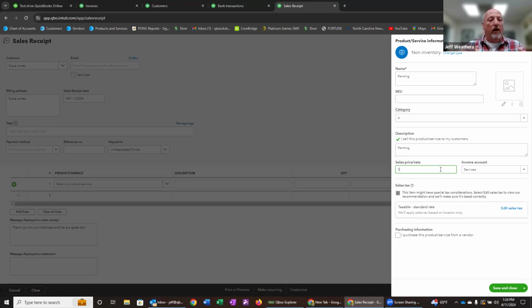It would definitely be on the P&L report as an income account. A lot of people get confused when they start thinking about items. They want to try to use cost of goods sold. But when you're entering a sales receipt or an invoice, you're selling something. You're making money. You're not buying it. So it's an income account. Right here, it's got the income account of services, and I don't like that because it ain't a service.